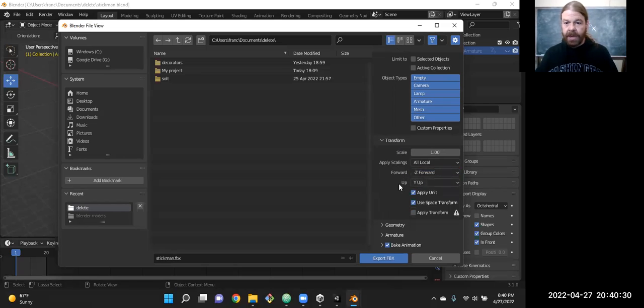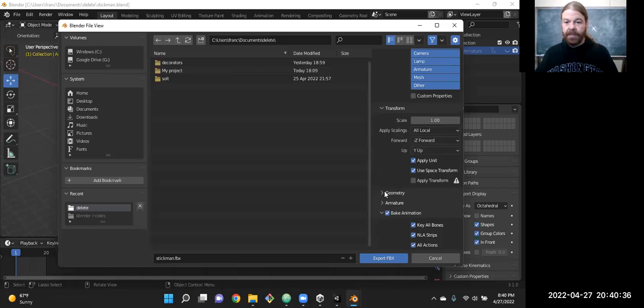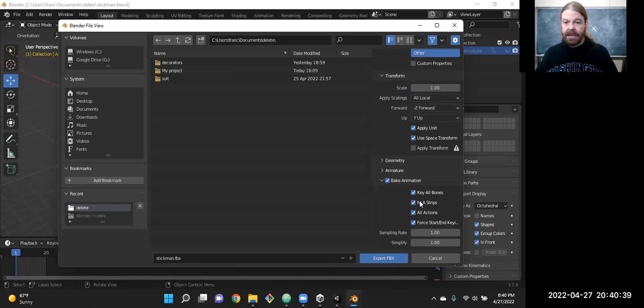Negative Z forward, Y up. So that's the Unity settings. Down at the bottom, you'll see bake animation, all bones. Make sure the bake animation is checked. So we have those. If you're looking at armature, make sure everything's set up right.